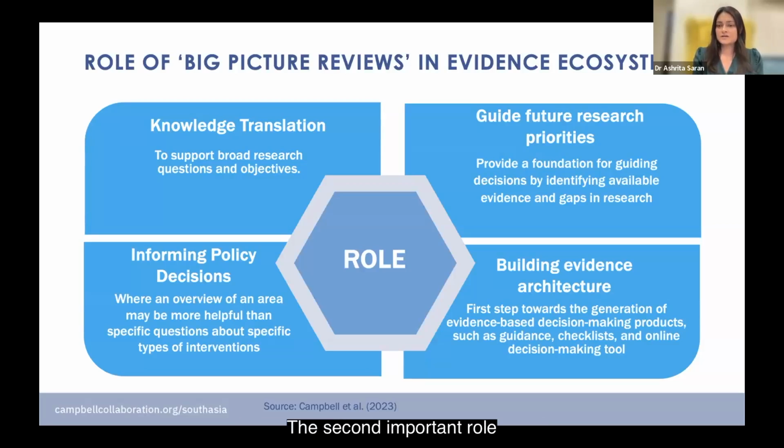The second important role that these big picture reviews play is guiding future research priorities. They do so by providing a foundation and helping identify exactly where the key gaps in research are, and also where the areas of evidence concentration are. So this is one of the critical roles of big picture reviews in the evidence ecosystem.